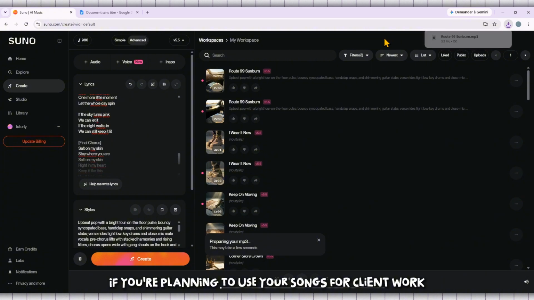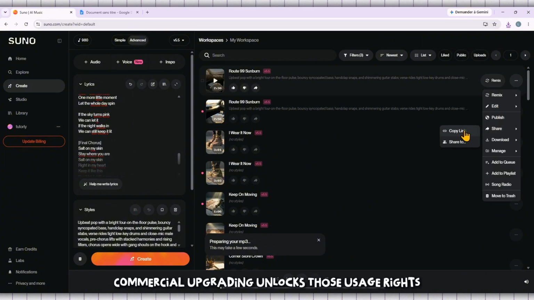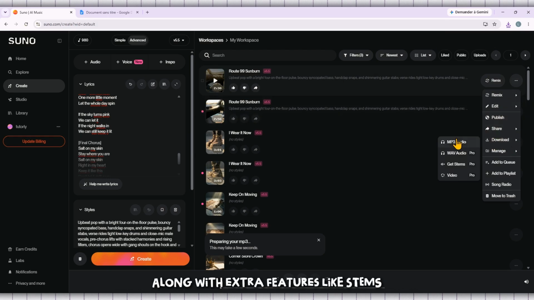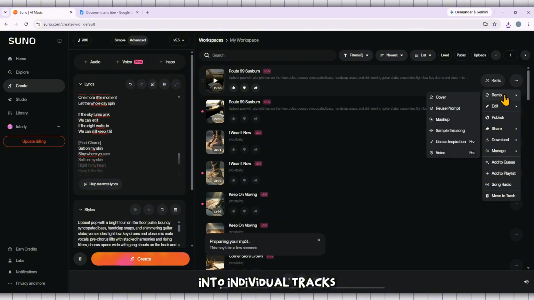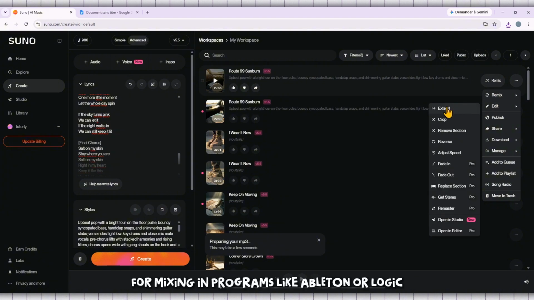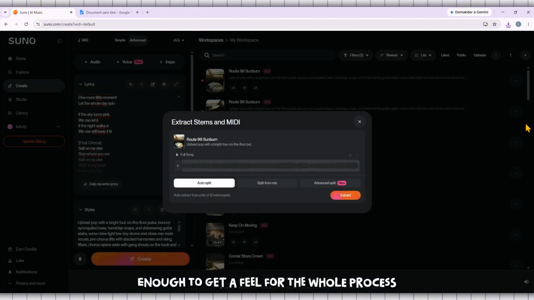If you're planning to use your songs for client work, monetized videos, or anything commercial, upgrading unlocks those usage rights along with extra features like stems, which let you separate vocals and instruments into individual tracks for mixing in programs like Ableton or Logic. For most casual creators just experimenting with AI music, though, the free plan is more than enough to get a feel for the whole process before deciding if it's worth upgrading.